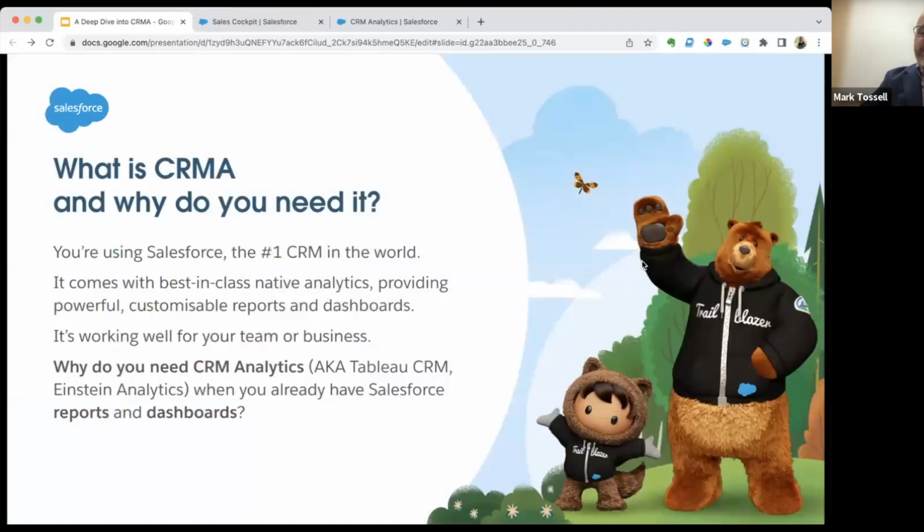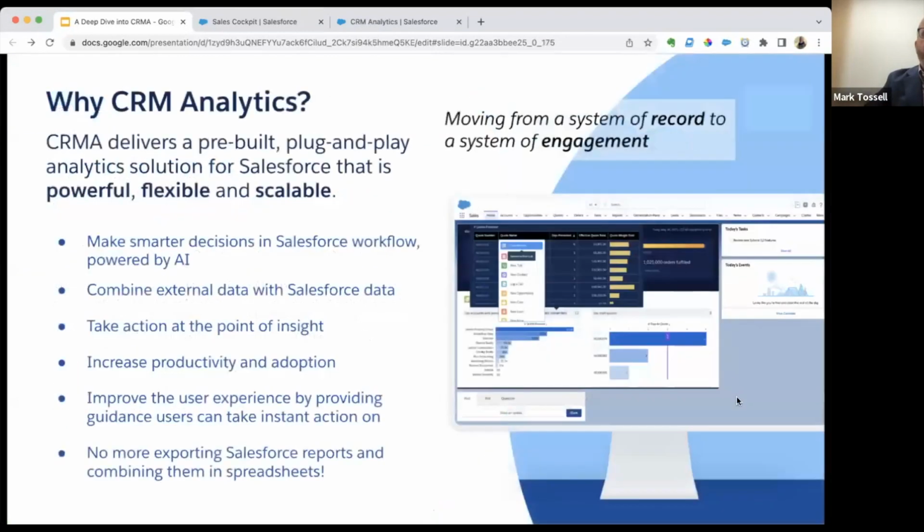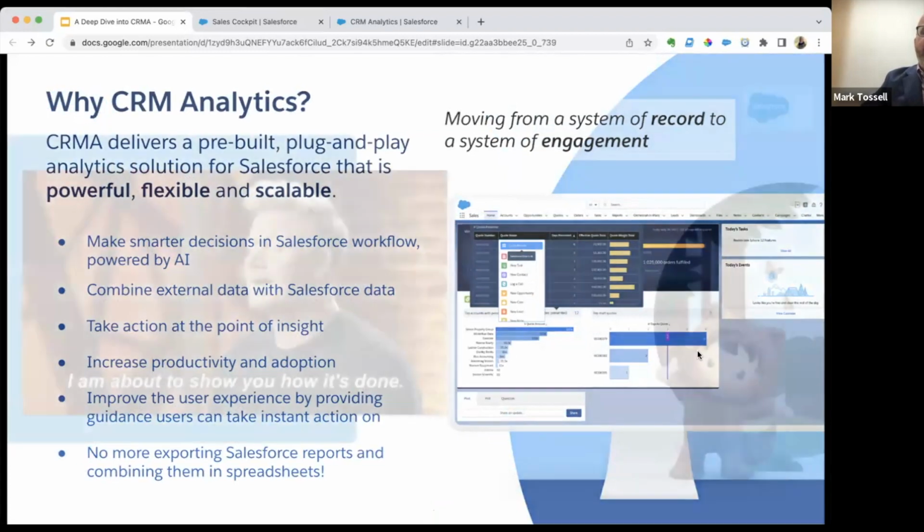So what is CRMA and why do you need it? I know we covered this last time, but if you weren't in the last session, we talked about why you might need CRM Analytics if you're already using the number one CRM in the world, which does have amazing reports and dashboards out of the box. And we talked through some key thoughts around AI-powered insights in the workflow, using external data, moving from a system of record to engagement, increasing productivity and adoption, action at the point of insight, and hopefully not exporting Salesforce reports and combining them in spreadsheets, which is a perennial challenge.